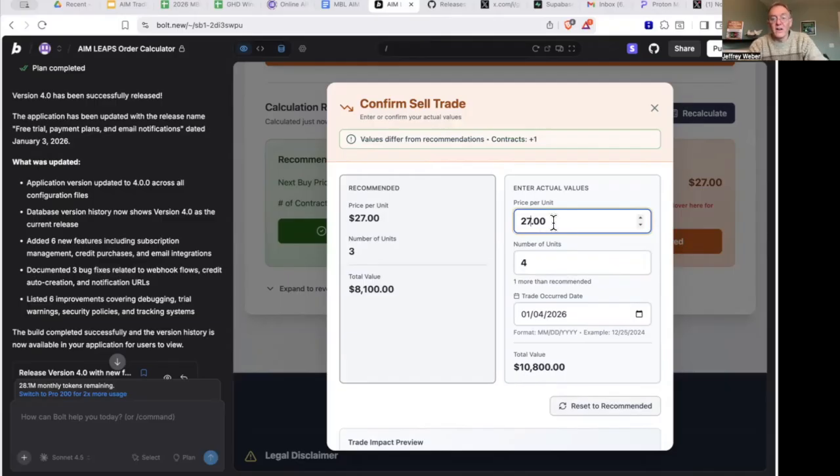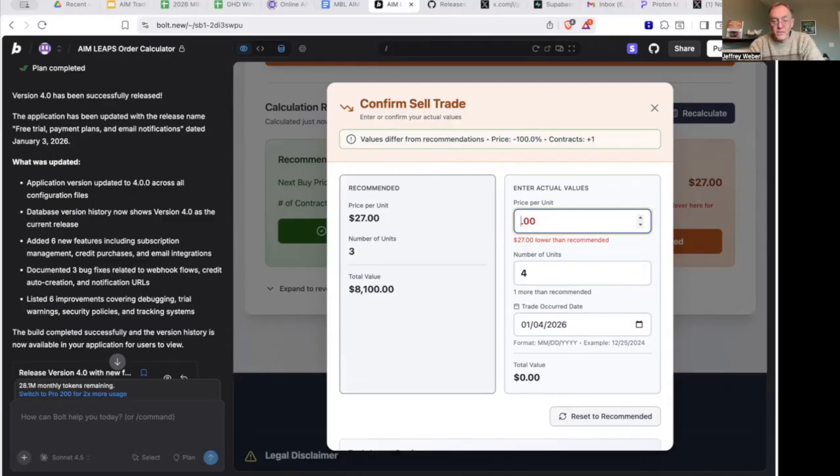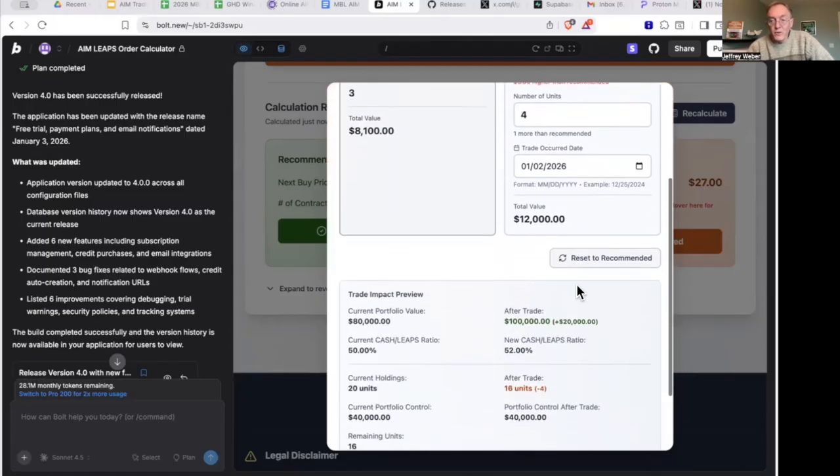And let's say I waited for some reason. I didn't have a limit order. I just saw the market. So it sold at $30. Okay, so you can do that, and I'll say it happened a couple days ago, and now it tells you how much your actual numbers differed from the recommended values. Okay, and you can reset if you want.